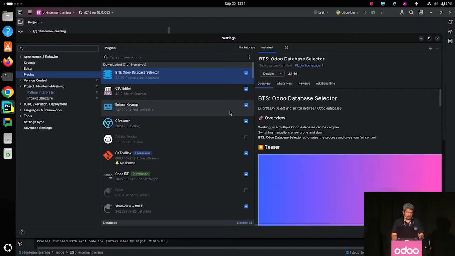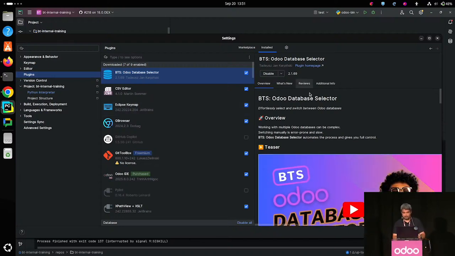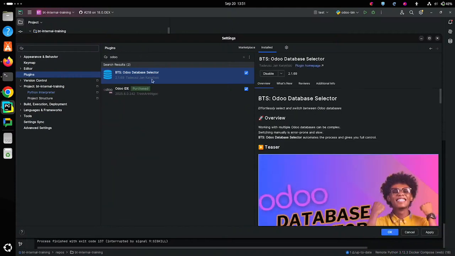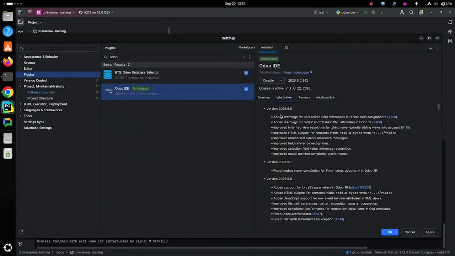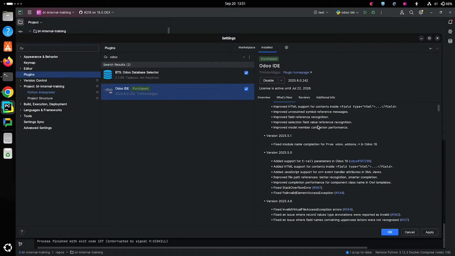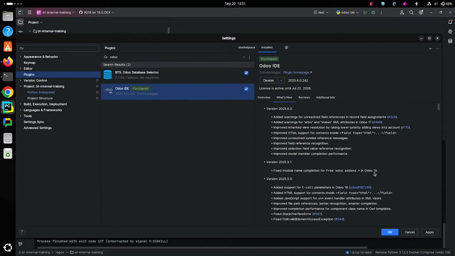I wanted to show you also the plugins page. So this is the one that we developed for the databases, and we have the Odoo IDE plugin that is really highly updated. It already supports Odoo 19, and yeah, they keep updating it really frequently.